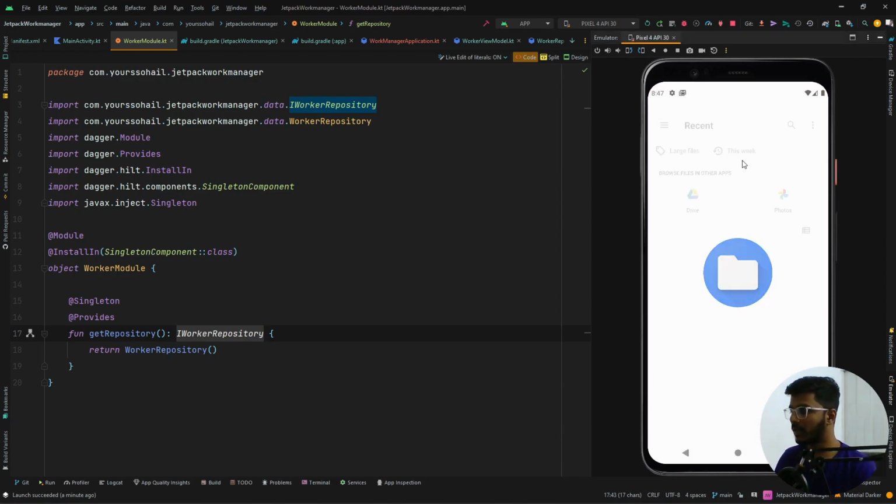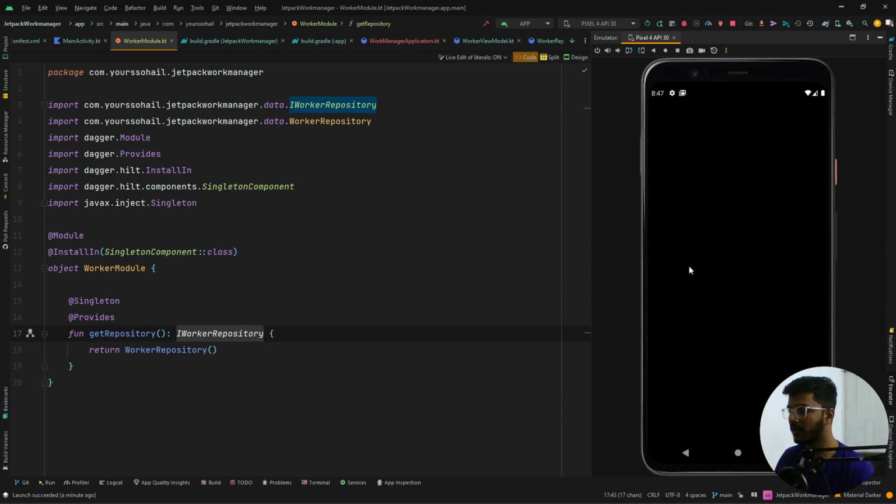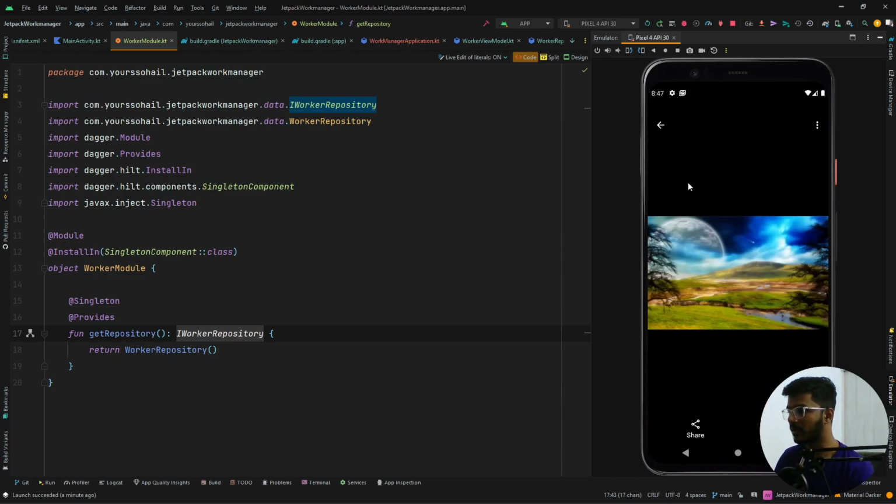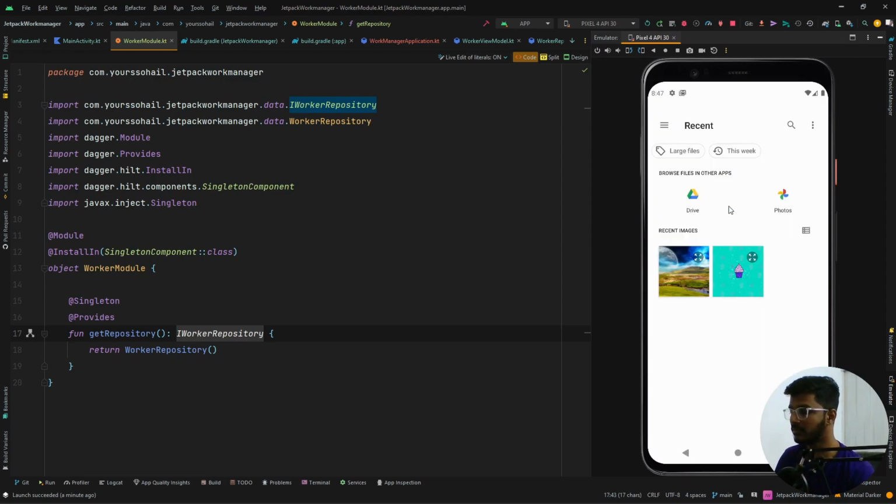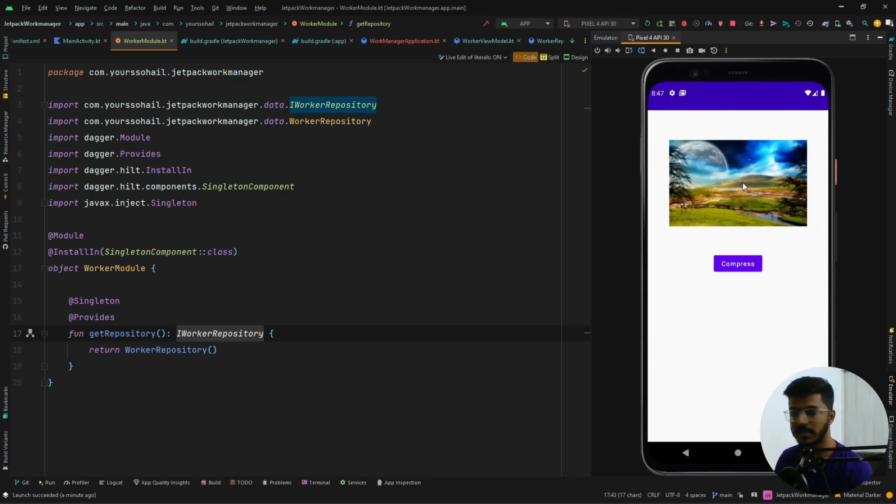We click on upload image, it opens the gallery, we select the image. It displays the image. If I click on compress, now it should show two notifications, one for compressing and then one for the saving of the image. So you can see two notifications popped up very quickly.